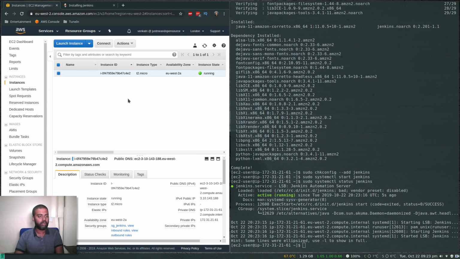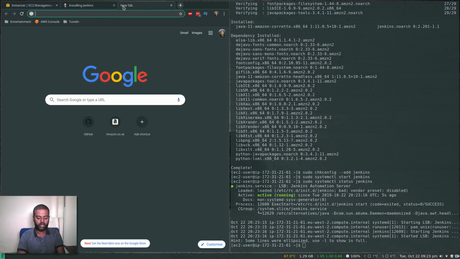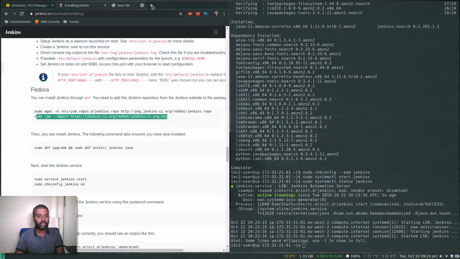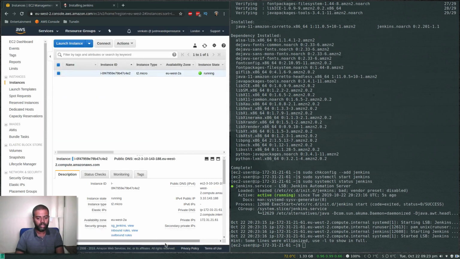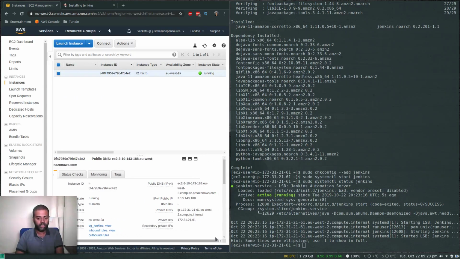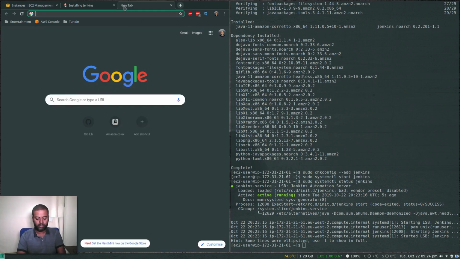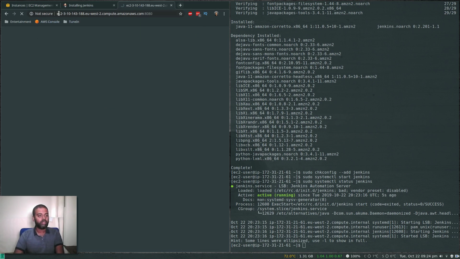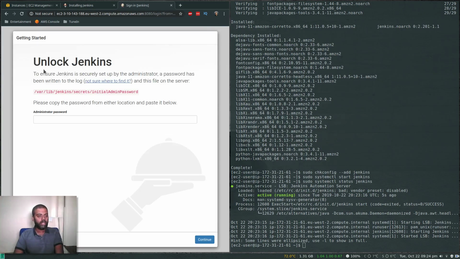I think it's already in my clipboard, and if I go to, nope, that's something else. Let's close that and copy the public DNS name of the EC2 instance we just launched. Okay, it's that one, and paste that with :8080. All right, so that's our Jenkins welcome page, which will ask you for the initial admin password.